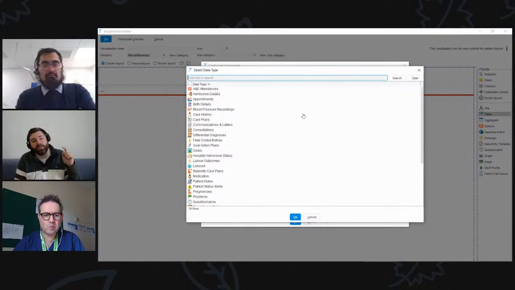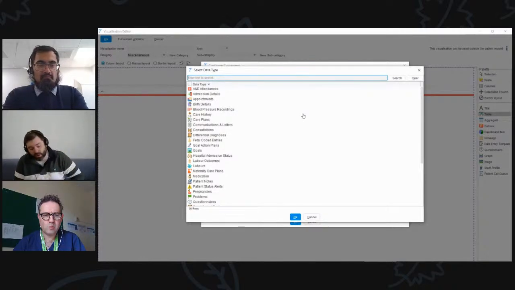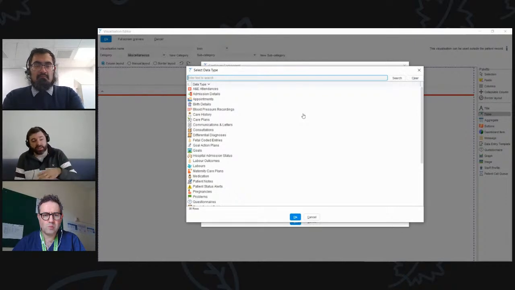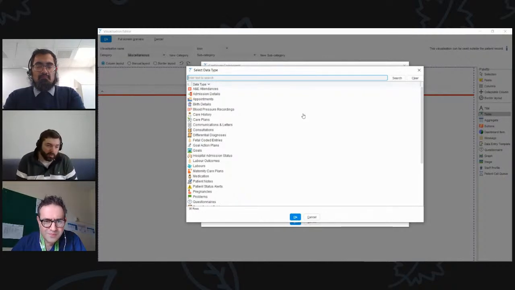But when you click on select data type, it then lists all the different data types that you've got in here. So you've got obviously coded entries, you've got medications, allergies, sensitivities, patient notes, communications and letters, consultations, care history. I could go on and name all of them on the screen there, but there's all those different data components that can then be displayed on this visualization here.